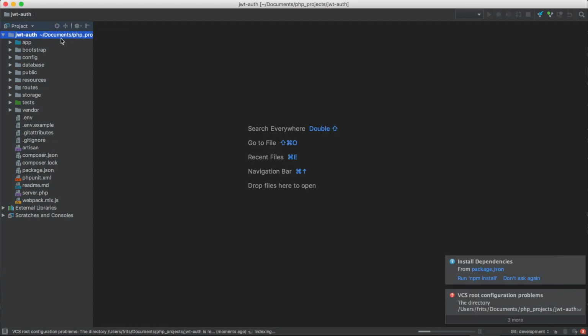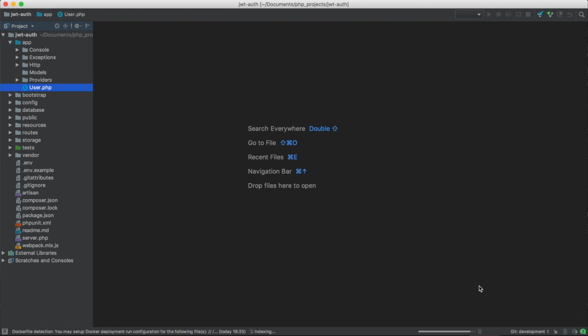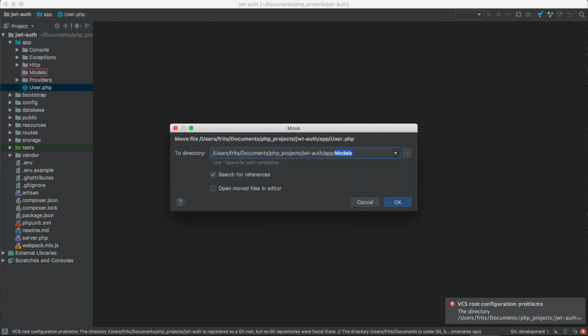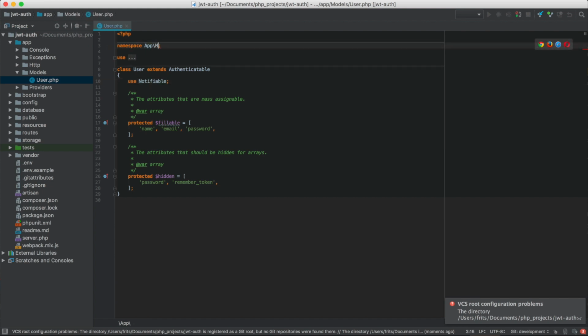Then I prefer if my models are inside of a Models directory, so I'm just going to create a Models directory here and drag in this User model. We'll just wait for this to index. Alright, so that has finished indexing, so now I'll drag that in, and I'll just change my namespace. And then we need to change over some small things.